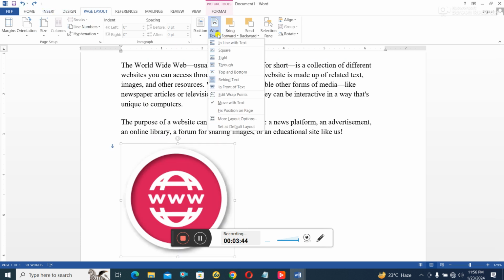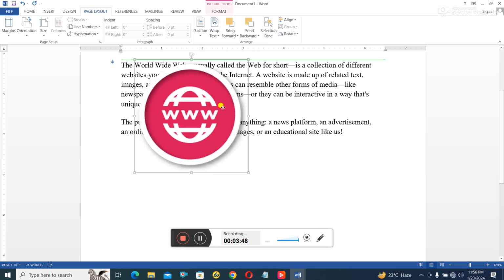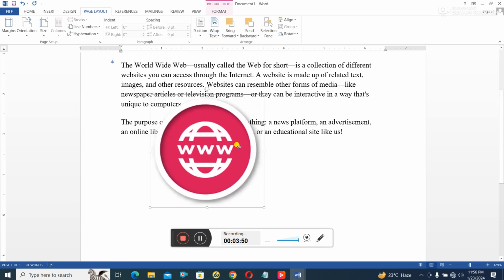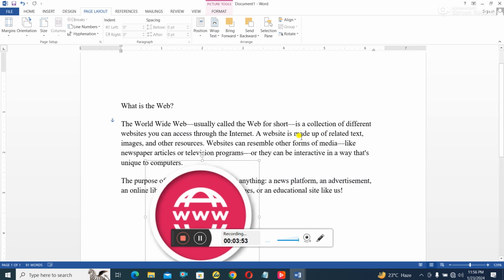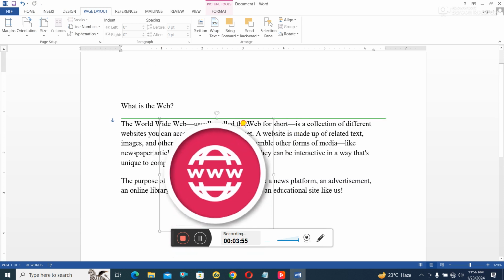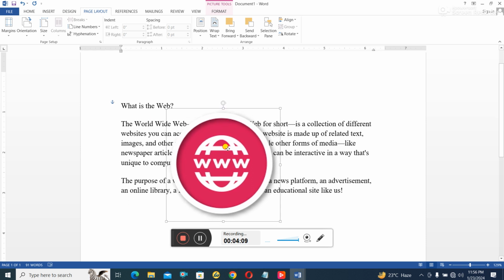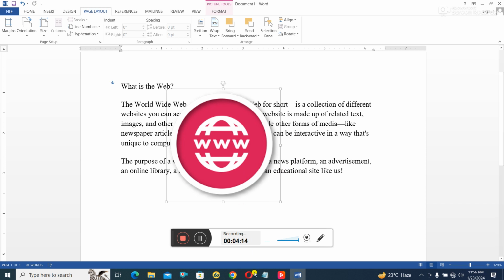Then I pick the last option, in front of text. The object is covering the text. So when do you use this? Now that you know what to do about wrapping text, whenever you need to put an object behind, in front, or wrap it through a text, or using the square method or tight, you all know what it is. A round object really explains and shows the difference between all these.